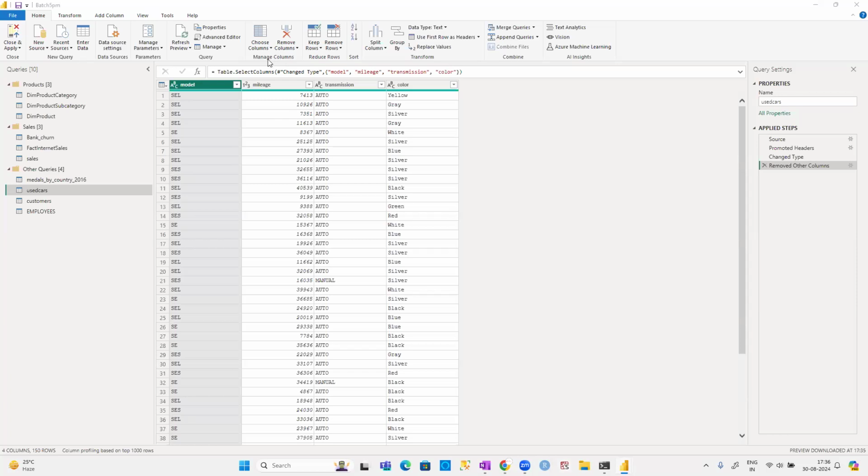Simple technique, guys. I need not spend more time on this. Manage Columns: only 4 options are available. What are the options here? Manage Columns, where we can remove the columns. Which columns you want to keep and which columns you want to remove, we just have to decide. Same technique for rows: which rows you want to keep and which rows you want to remove, we have to select. You know that concept difference now, guys? Keep rows and remove rows.